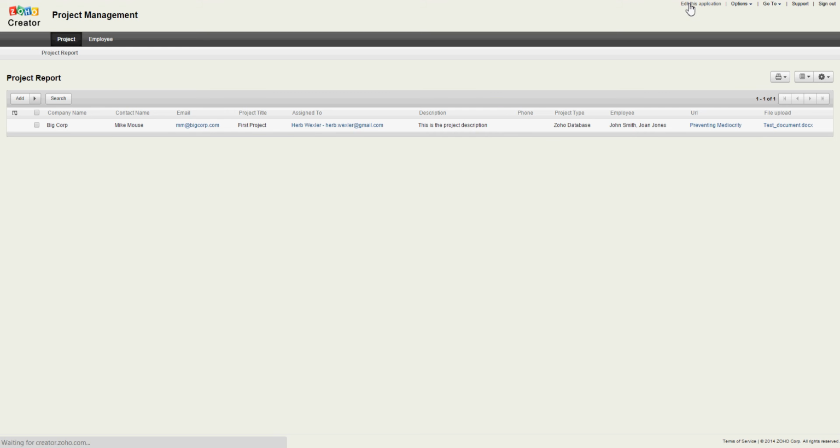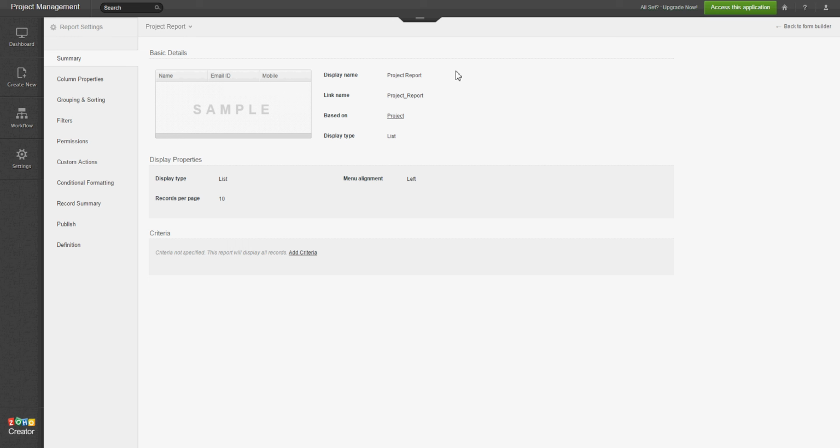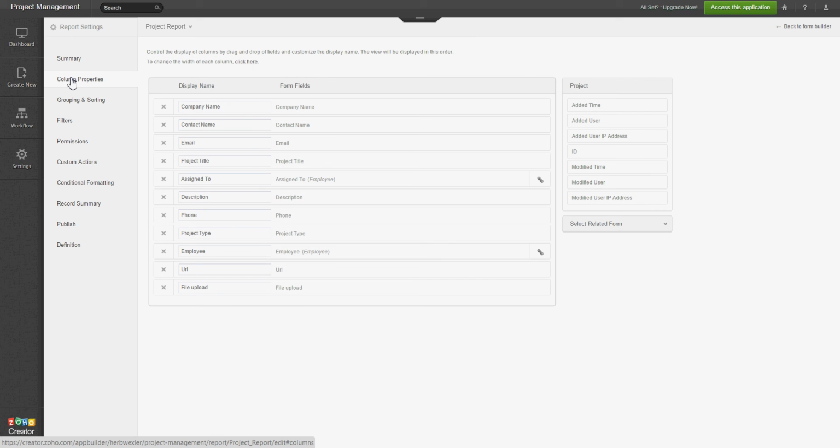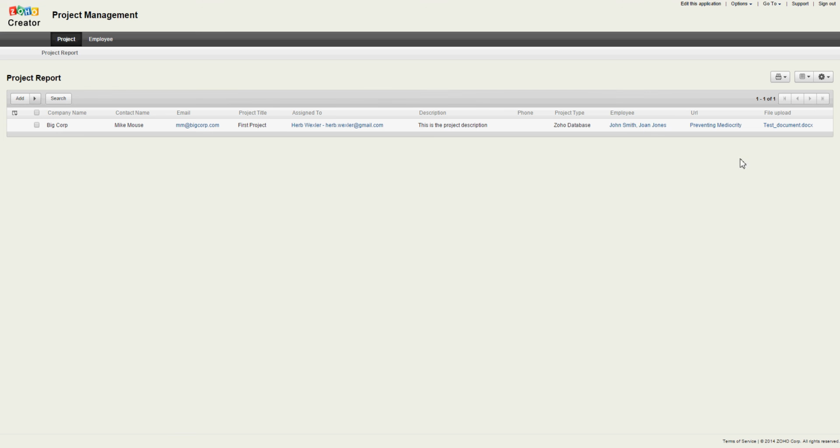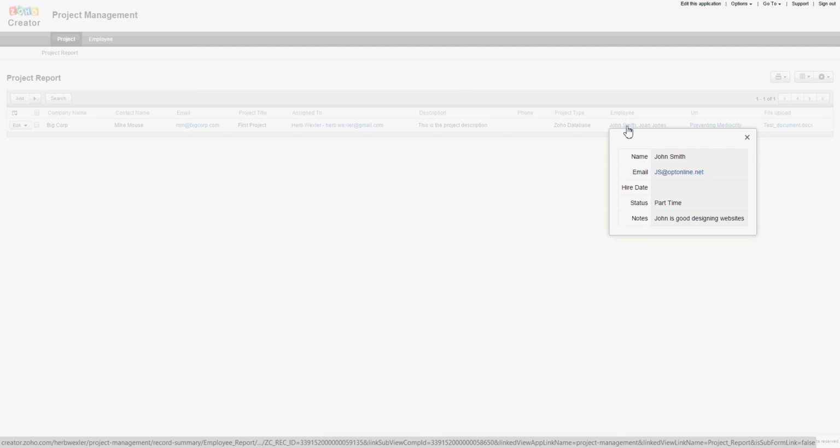Let me do one more thing here, and we're going to edit the report itself. So I go to the column properties, and you can see the assigned to has a link symbol, and so does the employee. I'm going to click on the employee, and we have an option of associating the employee with a particular view of the employee information, and I'll show you how that works. Now the employees' names are in blue, and they're hyperlinks. So if I click on the name, I will get the details about that employee.